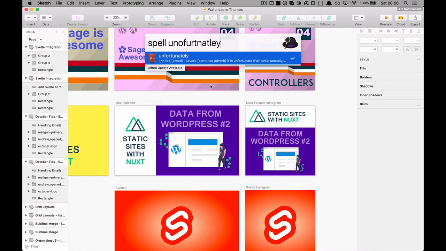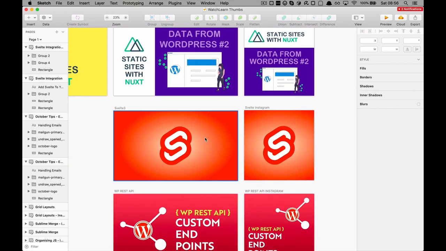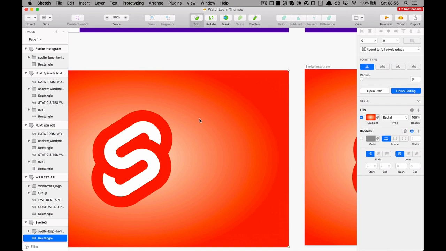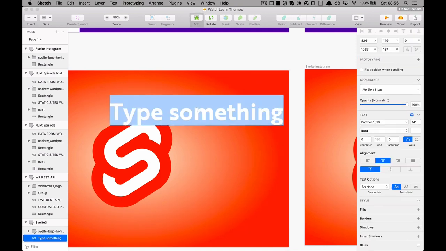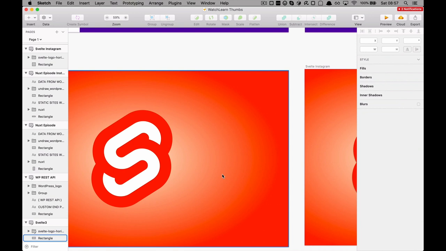Unfortunately, right. And if I click enter, go right here, do text, I can just copy and paste it. So you don't have to go to Google and try to see how that word is spelled, right?